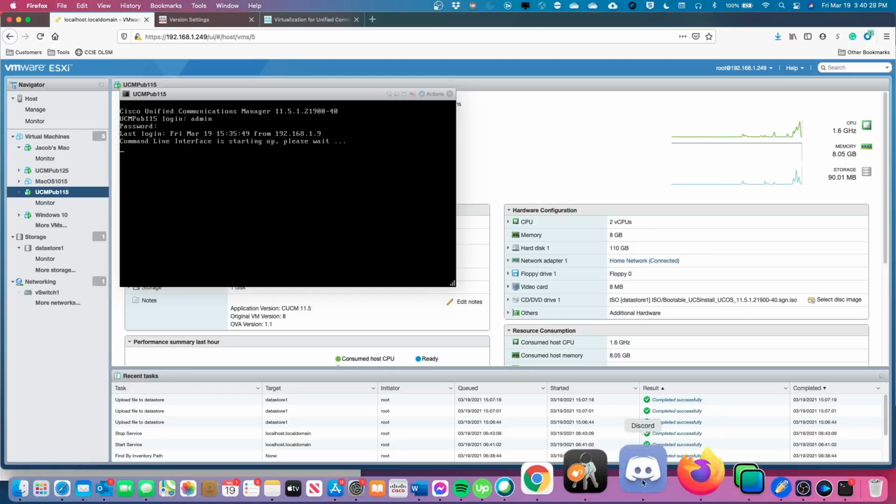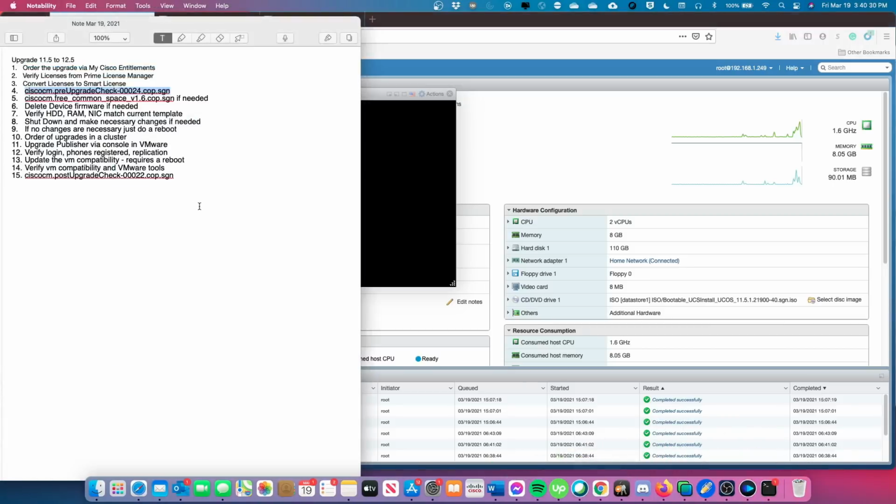So let's take a look at our steps and see how we've been doing. We've gone through all the licensing, we've gone through the pre-upgrade check and the common space. Okay, and if needed, we deleted the firmware to free up more space. We've verified the hard drive, our RAM and NIC, to make sure that it matches the current template. Okay, we have done a shutdown in case we need to make any of those changes. And if no changes are made, then we just did a reboot. Okay, so we just finished that.